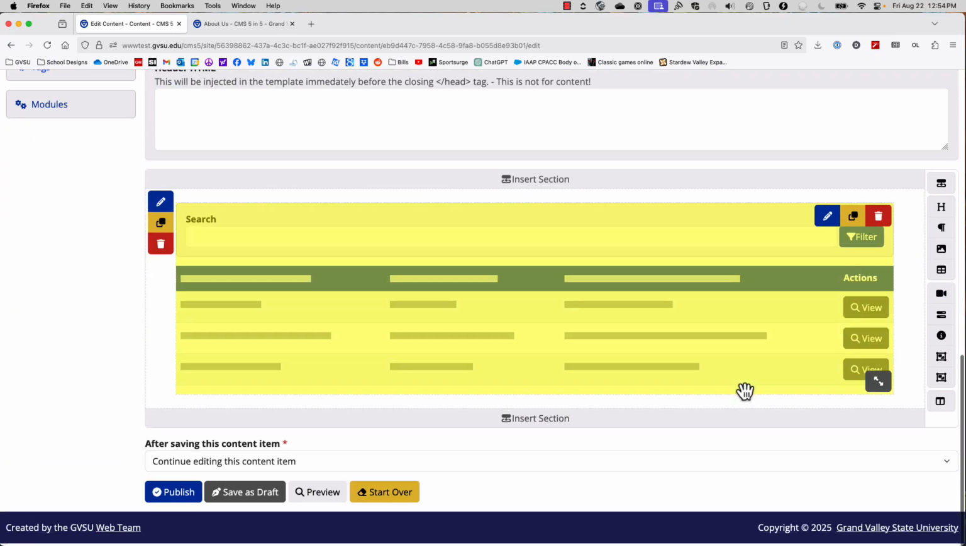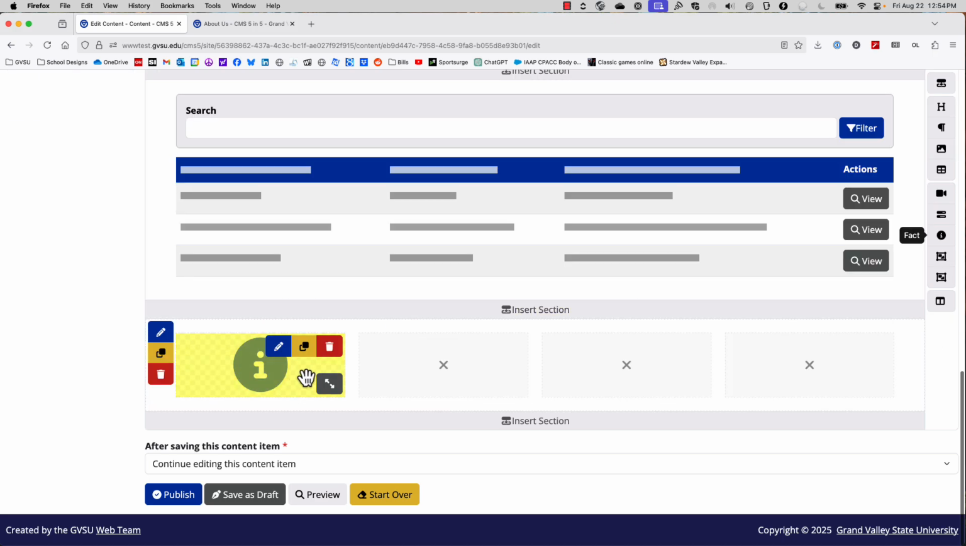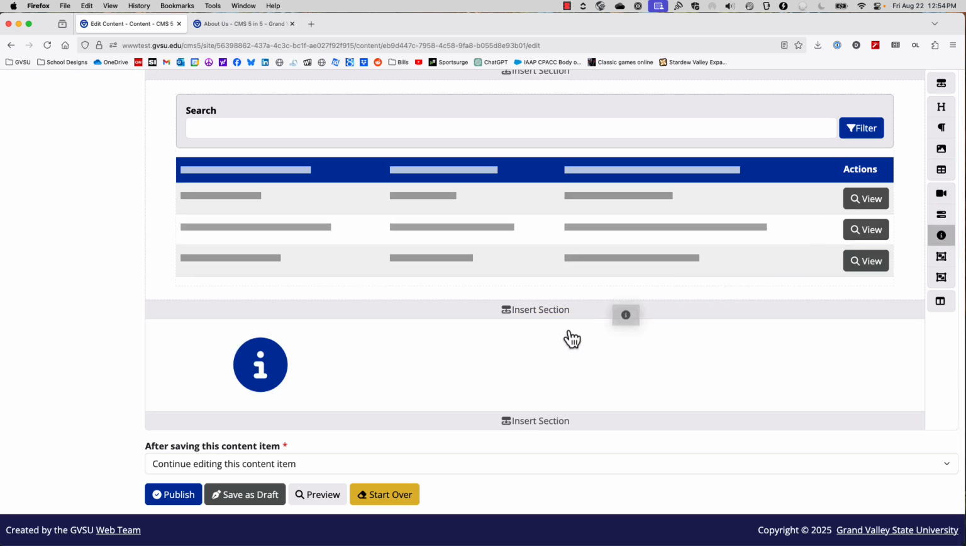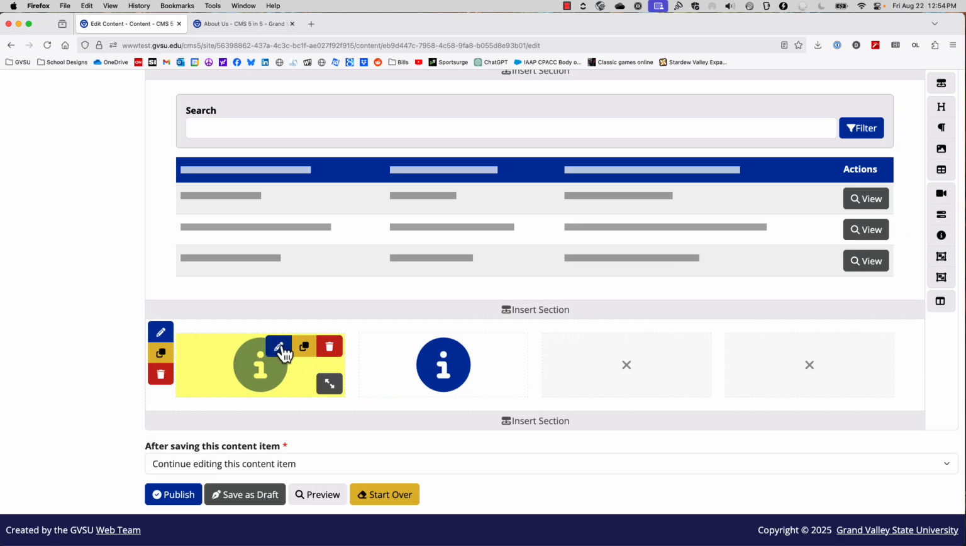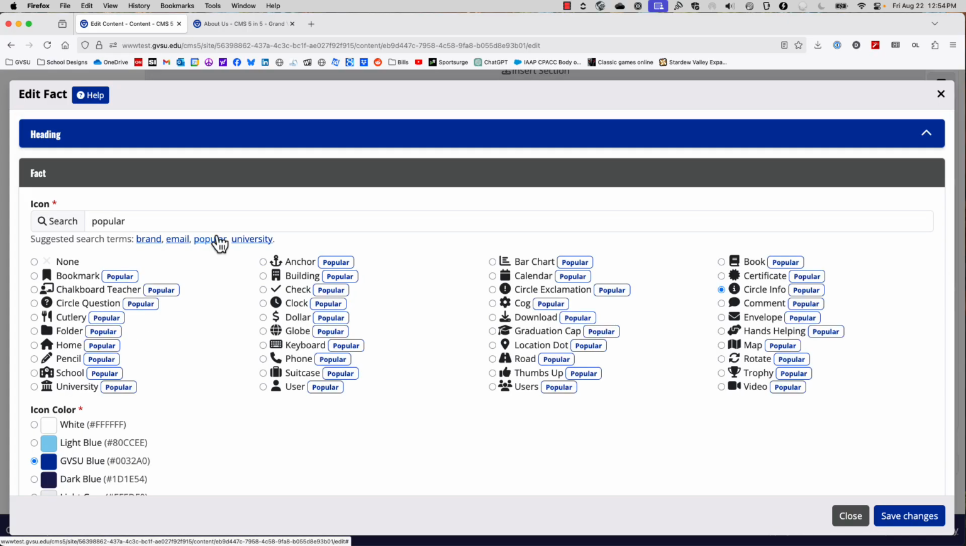And then, once you get to the page, you will want to click this icon over here on the right-hand side. When you click on it, it will add it to a section, or you may click and drag wherever you'd like it to go. Once it's been added, you will click the Edit button, and then from this search bar, you can type in what it is you're looking for, or you can use these suggested search terms, such as popular. These will show you all the most popular icons. However, do know that there are over 1,000 different icons that you can choose from.